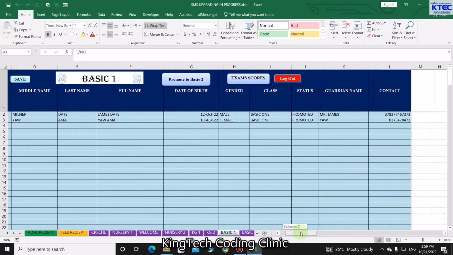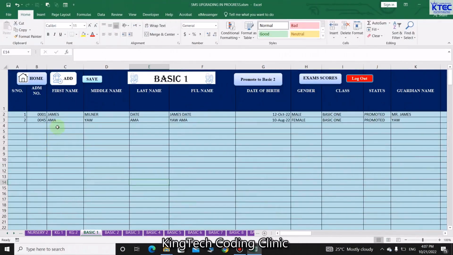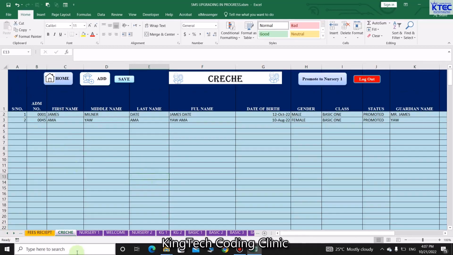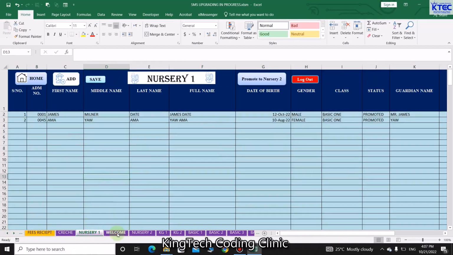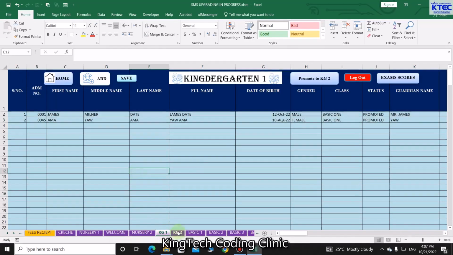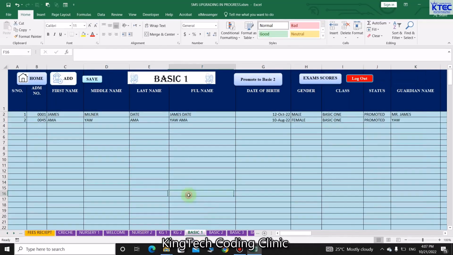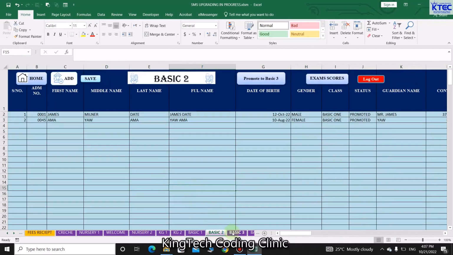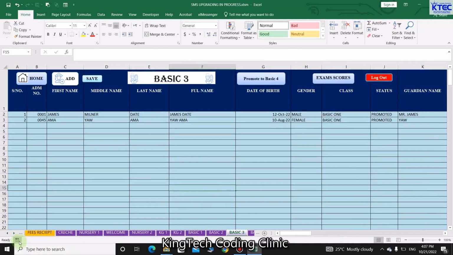Let's confirm the contact and everything. Now I have dummy data entered in all the various classes, starting from crèche straight to basic 9. Let's just check on that. It is just the same data. I just copied it over the various sheets to speed up everything so that we don't waste time entering data. You can equally do that, have the same data copied, or if you have the time, you can enter your own data and explore all the features.